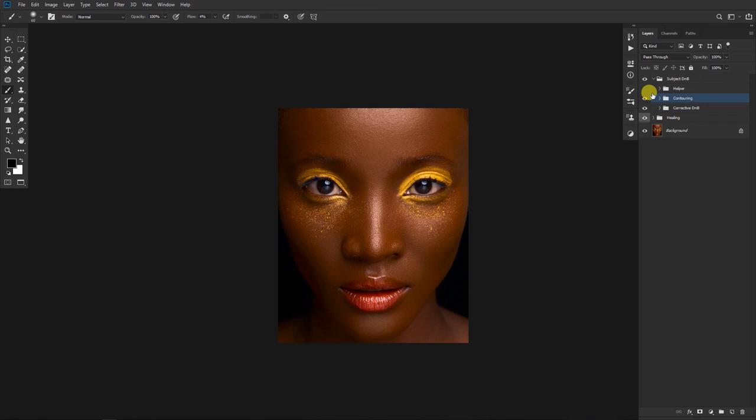So let's see what we've done so far. Before and after. Before dodge and burn, after dodge and burn. Then I'll contour the cheek a bit. Fix this a little bit too. So soften the shadows here. And this side too. I think a bit of this guy. And before and after.